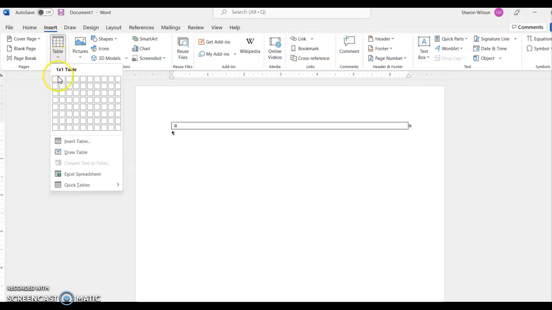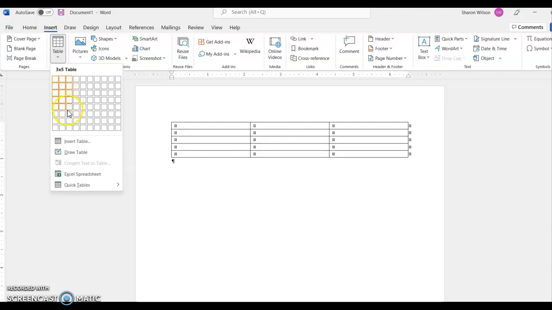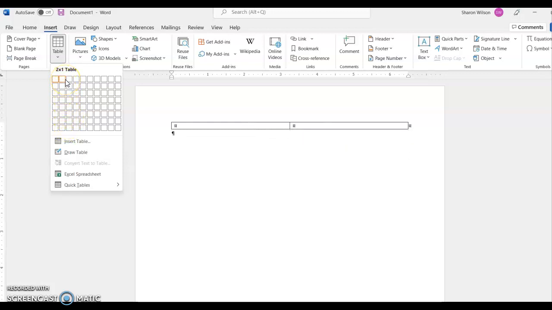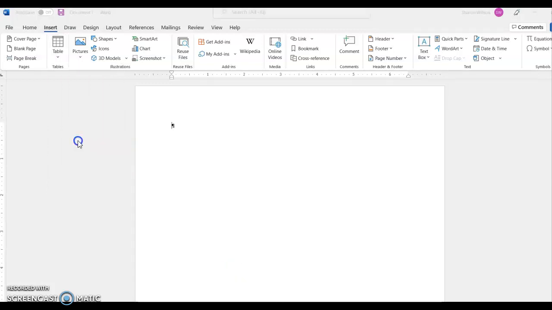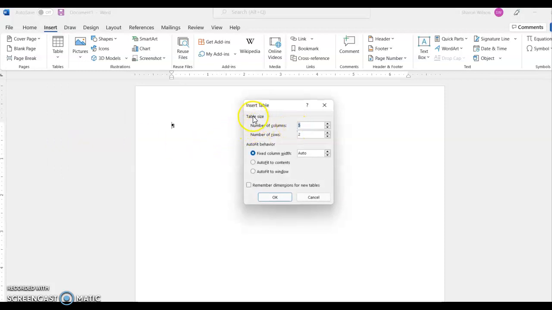You can go, like if you want, see how it gets you one by one, two by one. You can add as many columns and rows as you want. Okay. You can do insert table here. You can do the number of columns.